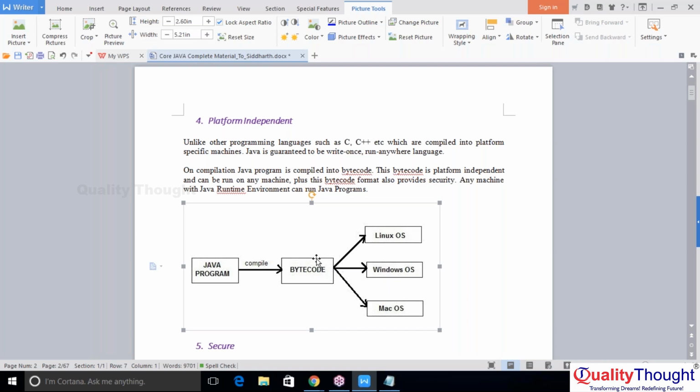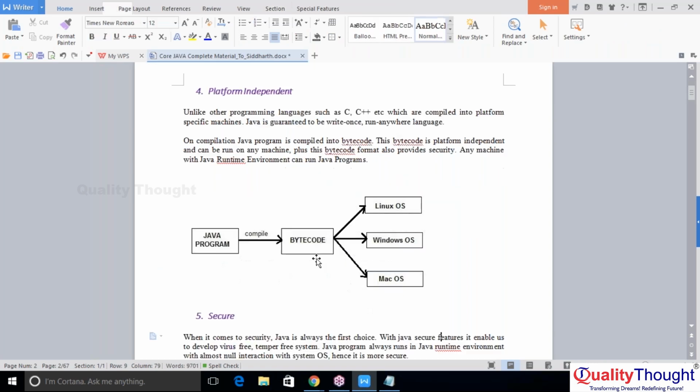Even though you have created that dependency, it will not create that dependency. Due to that reason, Java is completely a platform independent programming language.